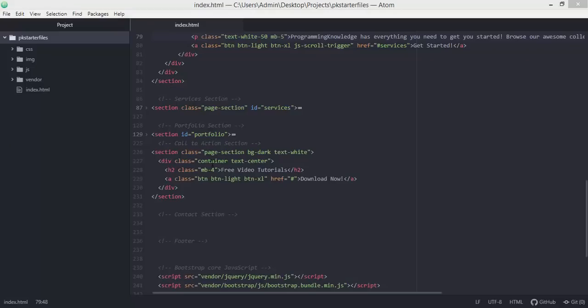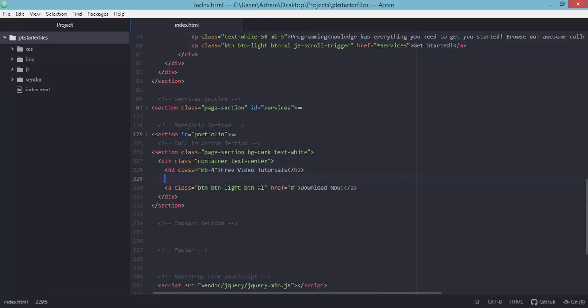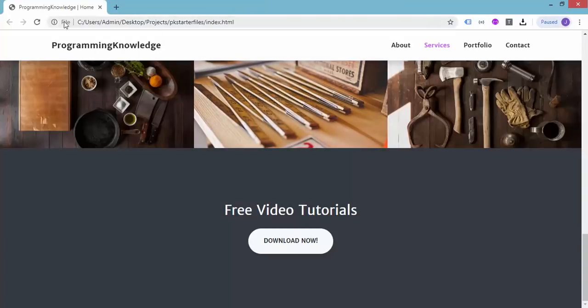Okay, so let's head back to our code editor and add something below this free video tutorials text. Here we are at our code, and let's just add a divider in this. So hr, and the classes should be divider, light, and my-4. So save our index.html and go back to our browser and refresh. So we have the divider now by using the hr element.